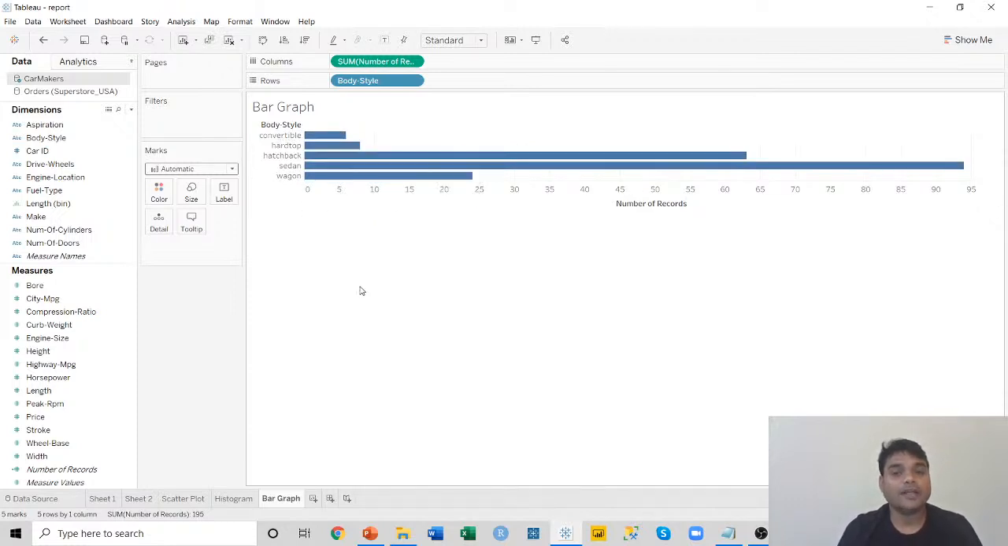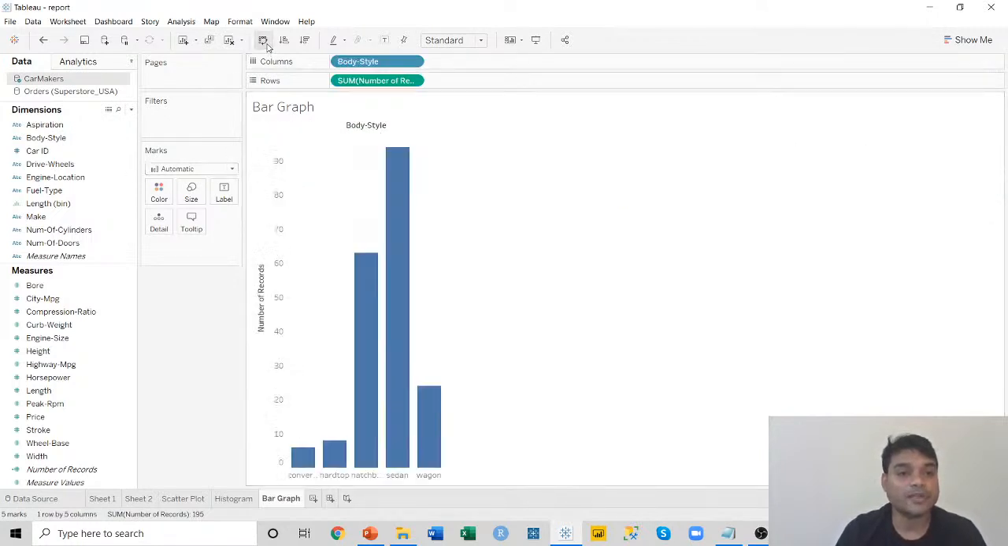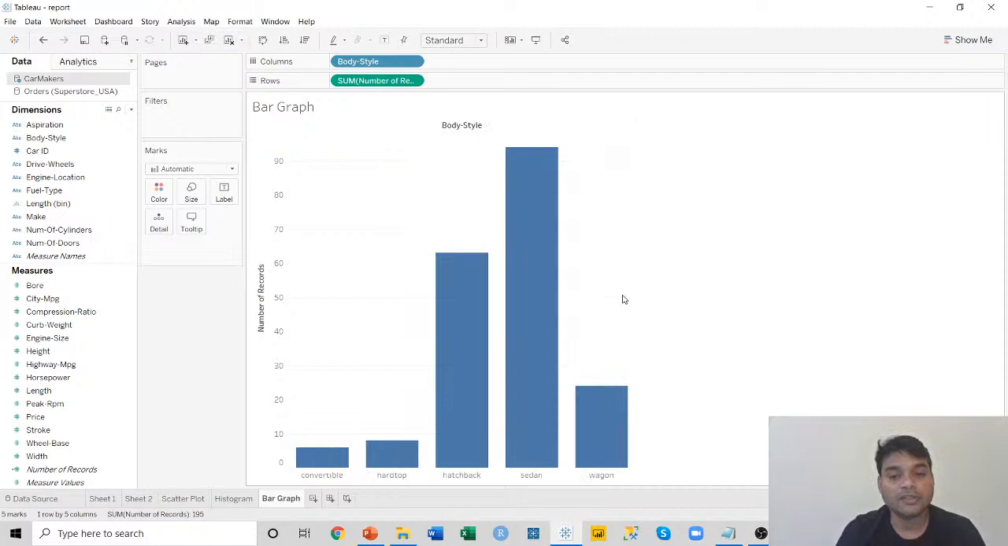Now what I want is for this particular bar graph, the body style which is there in the y-axis, to be in the x-axis. So you can use this swap option and you can have a clearer bar report. You can just find the edge of the report and drag the report as per your convenience.